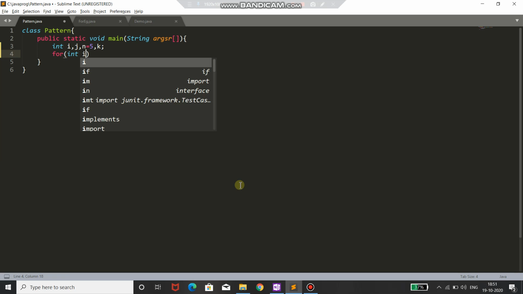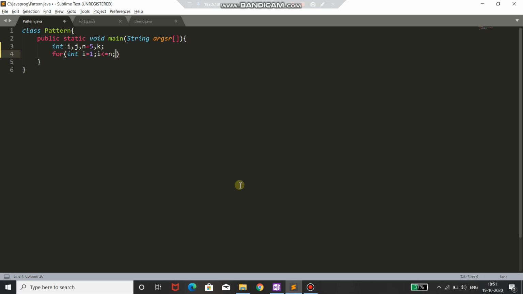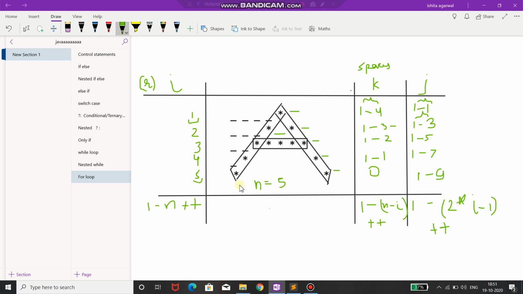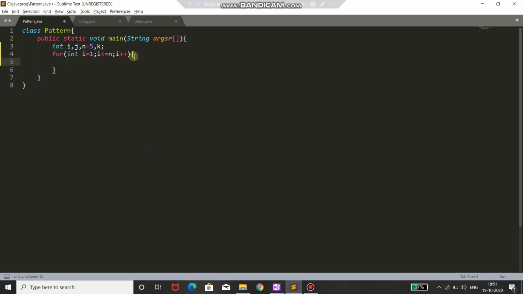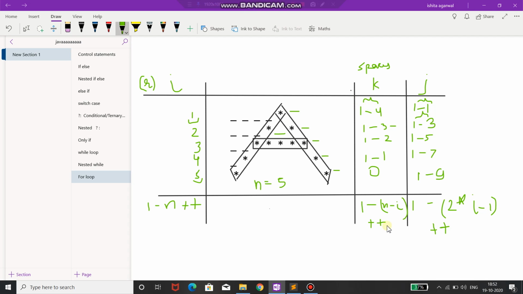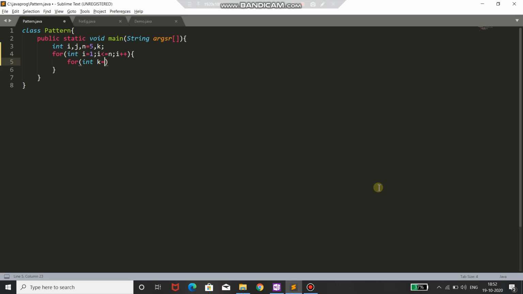Now we have the for loop: for int I equals 1, I less than or equal to n, and I plus plus. I just wrote this. As I have already told you here, I is incrementing from 1 till n. Now inside I, we have two loops. One is for k and the other is for j. If we talk about k, k is initializing from 1 till n minus I. So k is 1, k less than or equal to n minus I, and k is incrementing in each iteration.